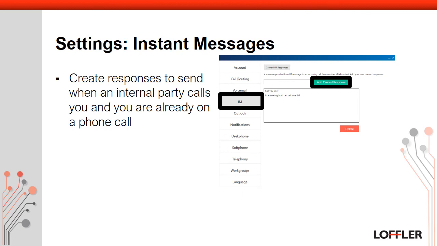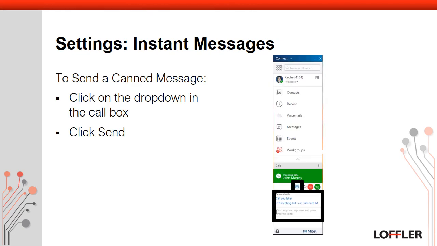The Instant Message tab will allow you to create canned responses. This means if you are on a phone call and someone is trying to call you internally, you can respond with a pre-typed instant message. To send a canned message, click on the drop-down within the call cell and click Send. Please note, to send a canned message, the caller must be within your ShoreTel system.